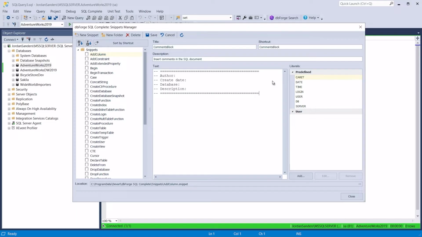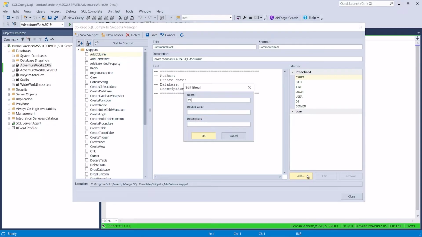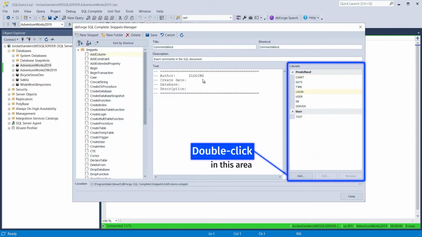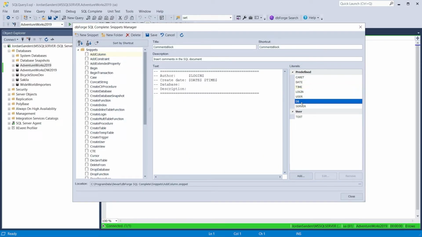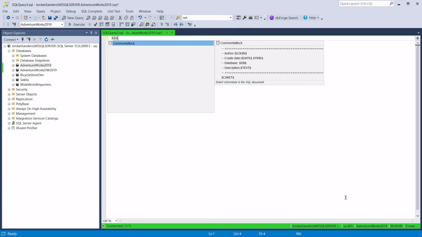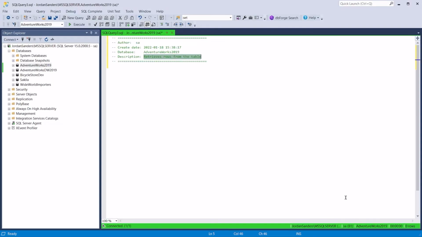In the Text field, we enter the template text using the predefined literals. Note that you can add your own literals and use them in the snippet. Let's save the snippet. Now we will use the created snippet to quickly insert a block of comments into a SQL document.